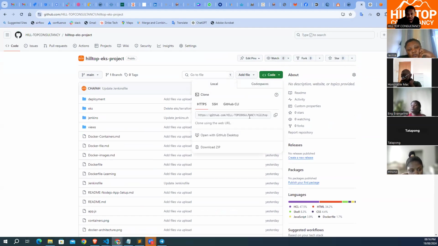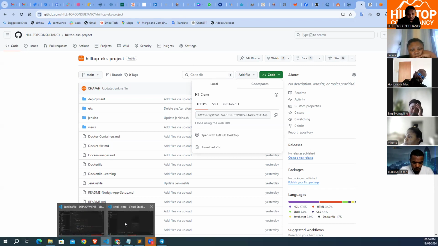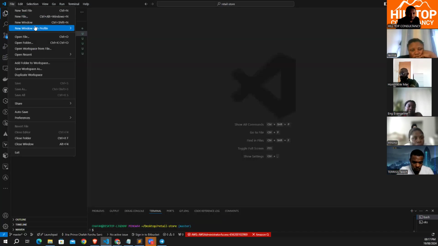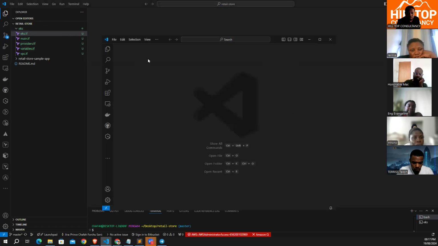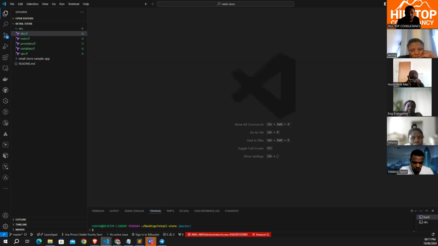We copy the URL for the repository, and on VS Code, I'm going to create a folder on my desktop called project so that we clone into it. I've created a folder called project, and on VS Code, I want to open a new window. Sorry, I'm opening a new window so I can close this existing window.